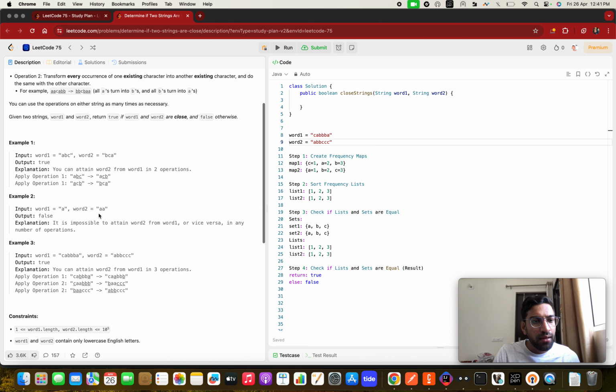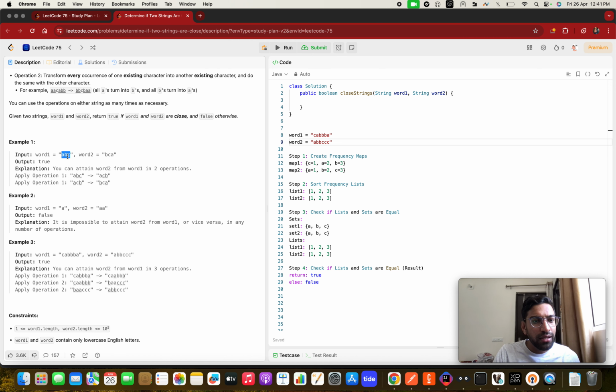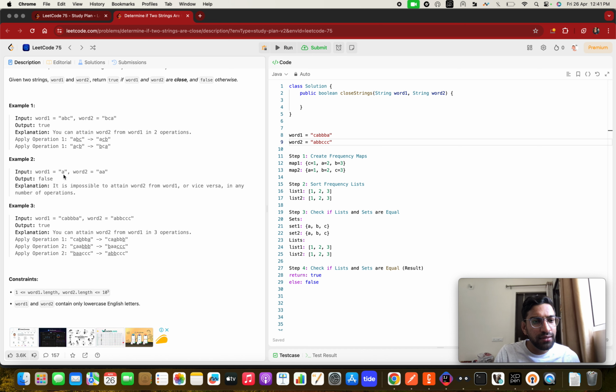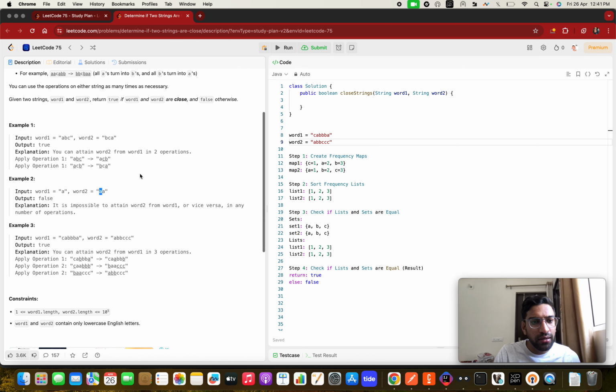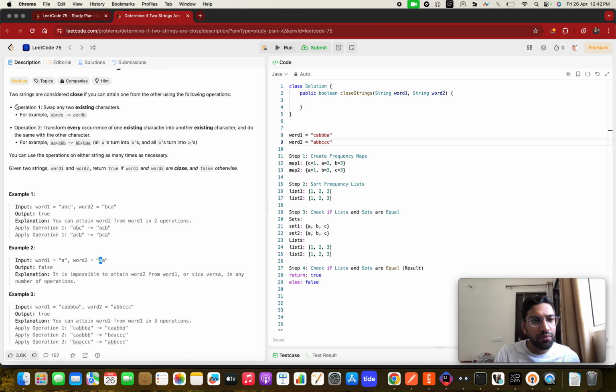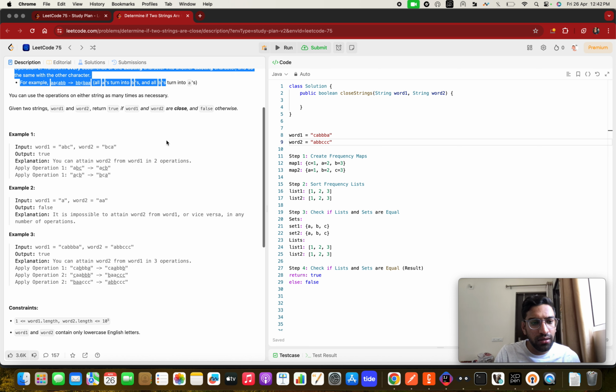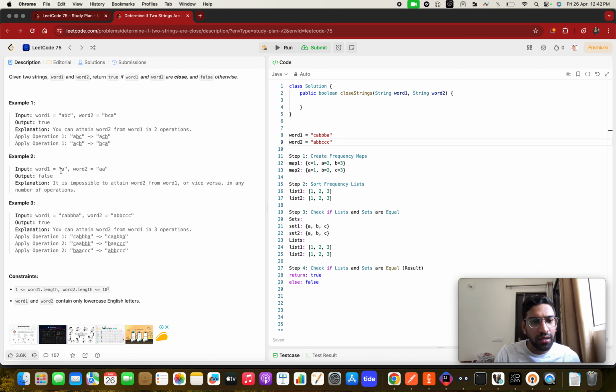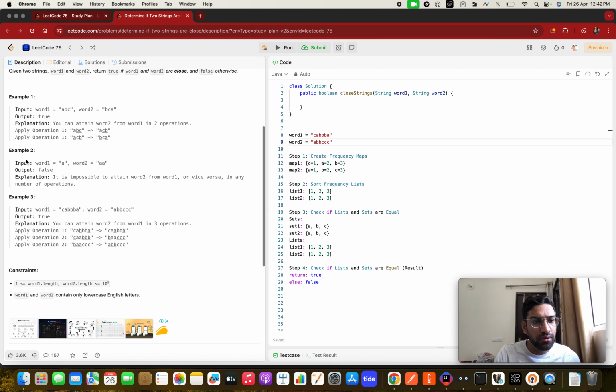So word 1 is ABC, can we transform ABC to BCA? We can swap B and C, so it becomes ACB, and we can swap A and B, so it becomes BCA. For the second test case, the length itself is not equal. First is 1 and second is 2. So it does not matter how many times we perform these two operations, we cannot form one string from another. So that's why it is impossible, and we have written false.